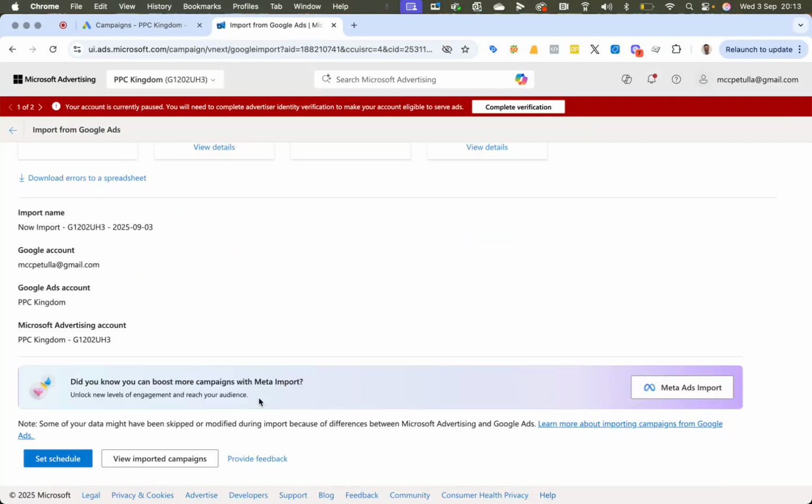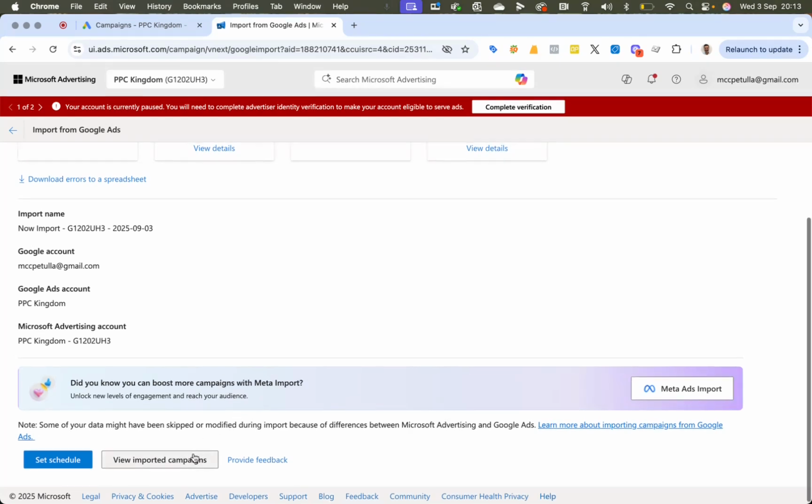At the bottom, we are able to set a schedule if, for example, we want to schedule an automatic import once per week, fortnightly, every month, and so on. In this case, I'm not interested because I believe that the two platforms should be run separately. And then I go into View Imported Campaigns.